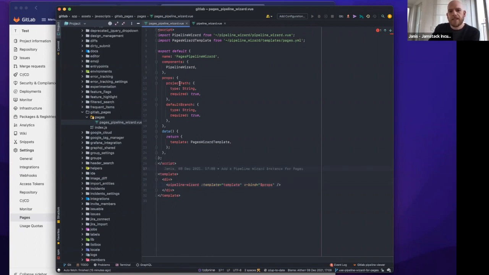And I'm passing it these props, which is basically just the project path, which is coming from the backend, and the default branch, which is also passed in from the backend. And now the pipeline wizard will do all the rest using the information from the template. Now we can have a look at how this template looks.